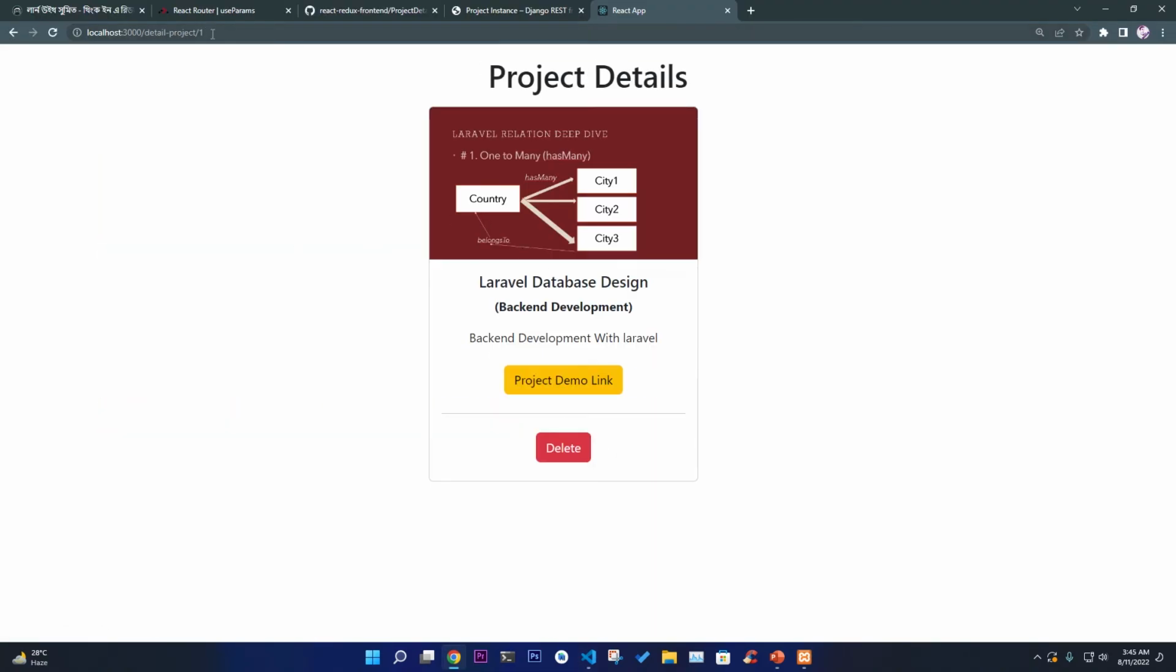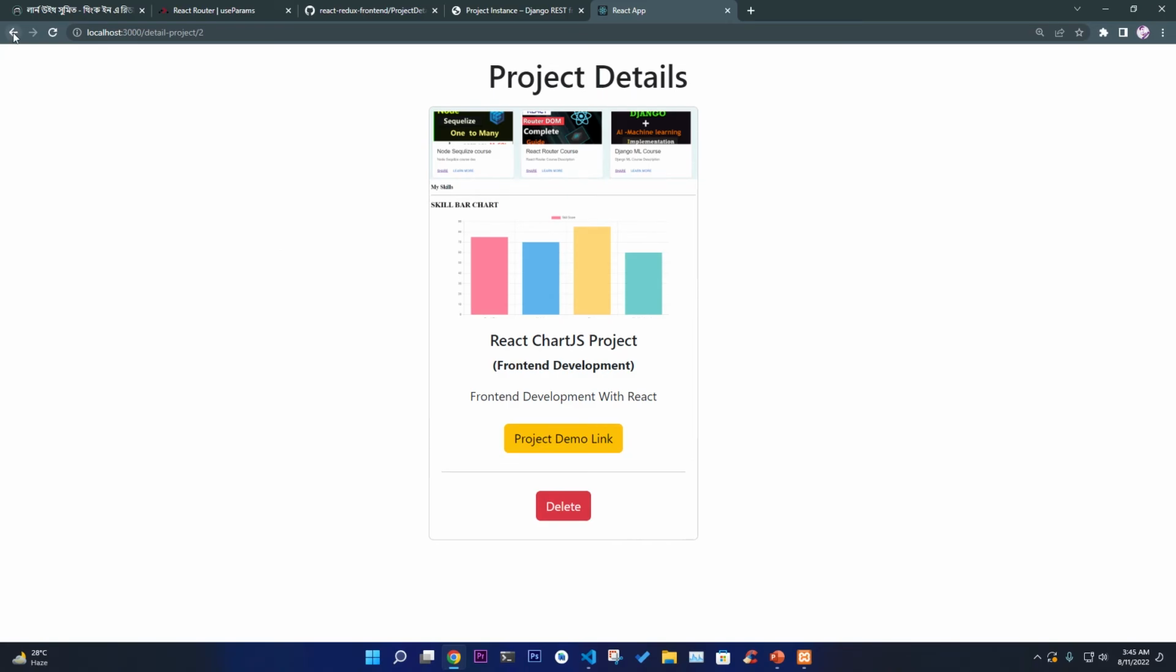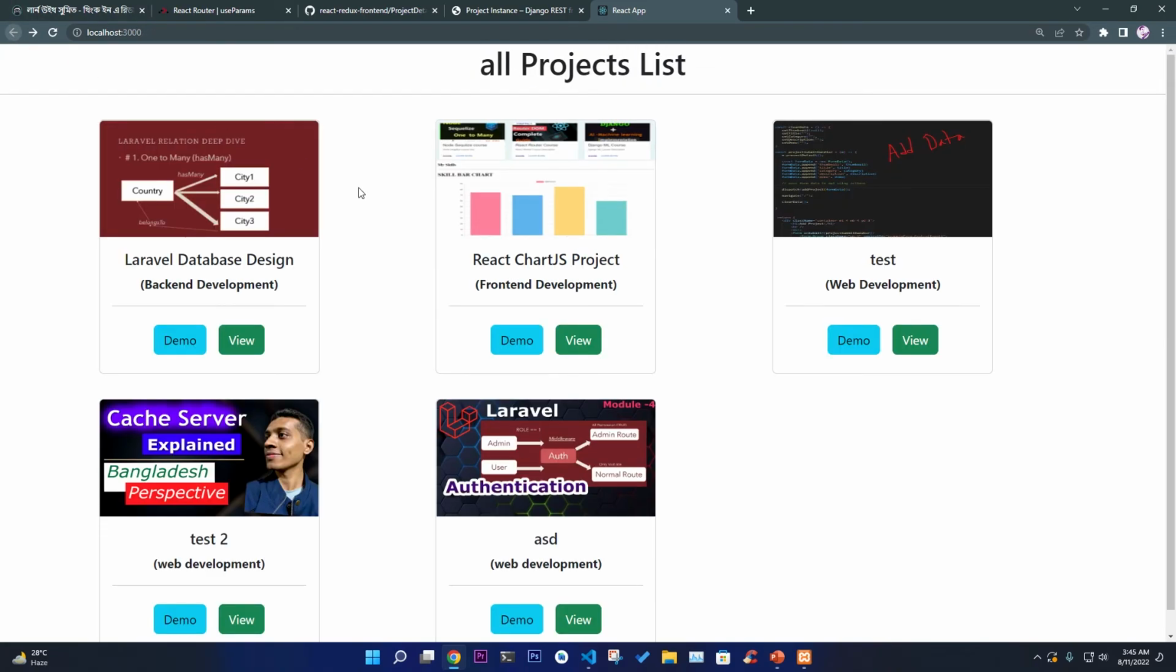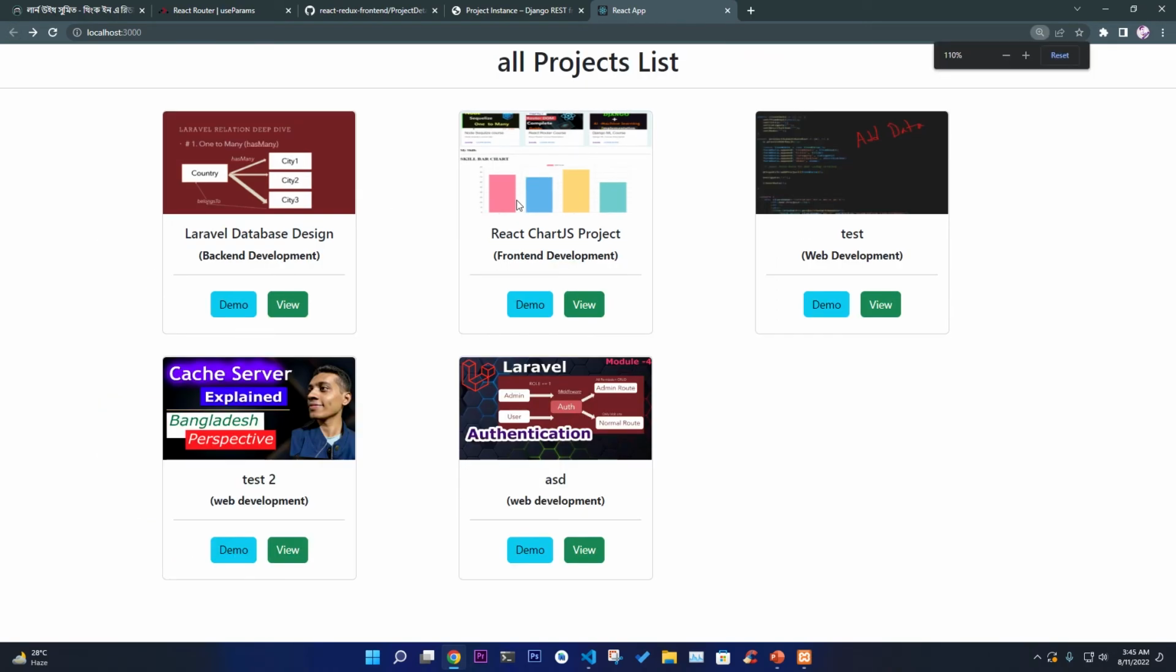As you can see, it is working perfectly now, and it is going to the detail project of ID 1 and it is showing its information. And if I go to ID number 2, it is showing its own information. If I go to ID number 5, it is showing its own information. So all of the stuff is working without any issues or problems. You can see it is detailed properly.